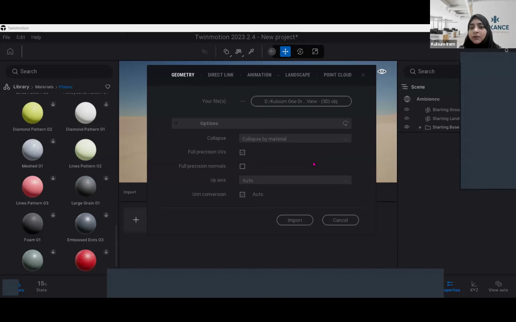Third is collapse all. In this one, your model is going to look grayed out, and if you provide a single material, it is going to be applied to all the surfaces, and it is not going to divide or subcategorize itself into different categories. So the best thing that you can select at this point, and what we usually select, is collapse by material. Once we select this, my model is going to be divided into three or four materials, or however many materials I have.